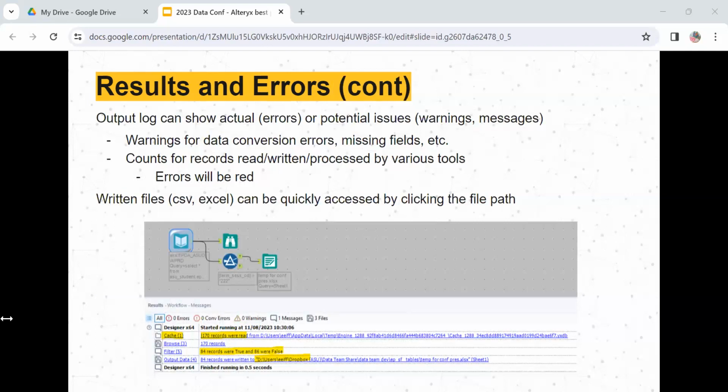Your output log, so when you run something, it will list out all of the errors, which are things you obviously probably need to fix. It will show warnings, which you might want to look into. Things like data conversion errors will throw as a warning. Missing fields will throw as a warning. Maybe you knew those were going to be missing and you don't care, and you can reset those. I'll go through how to do that later. And then messages, just things you might want to review.